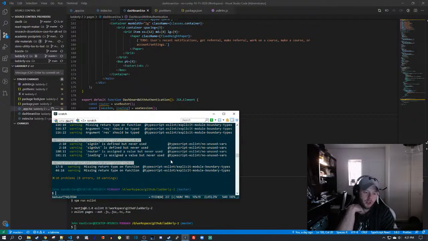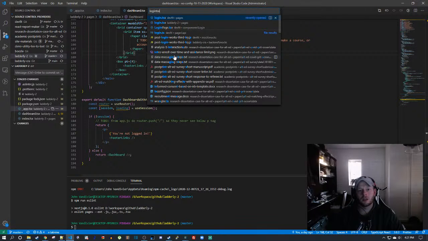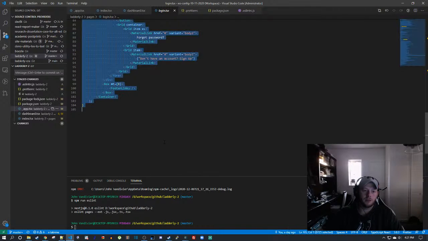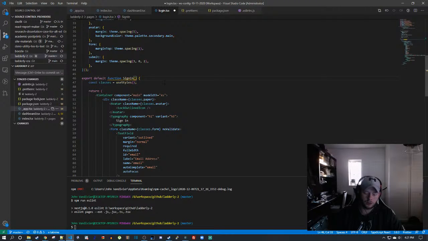Control C to terminate a working process. All right, so now we're just down to warnings, and I'm cool with that. A bunch of these are going to be easy to fix though. Login.tsx just needs a fix. Why not go ahead and fix it, right? It's so easy.